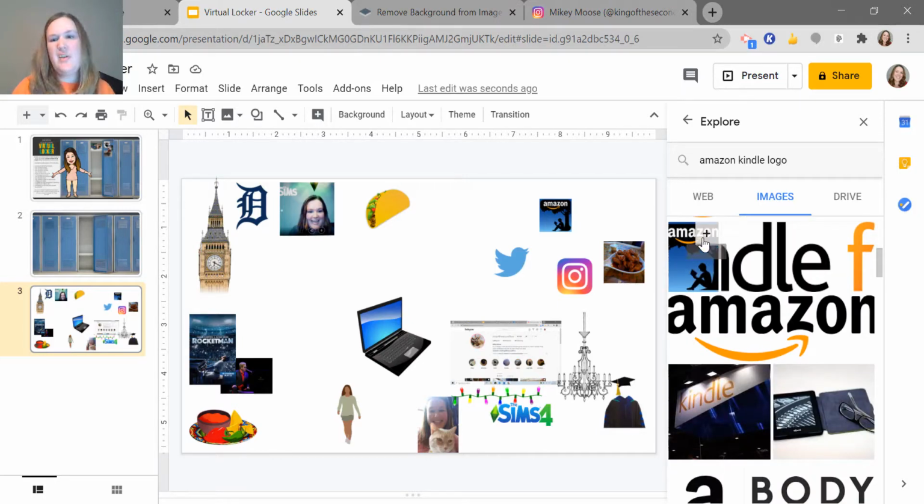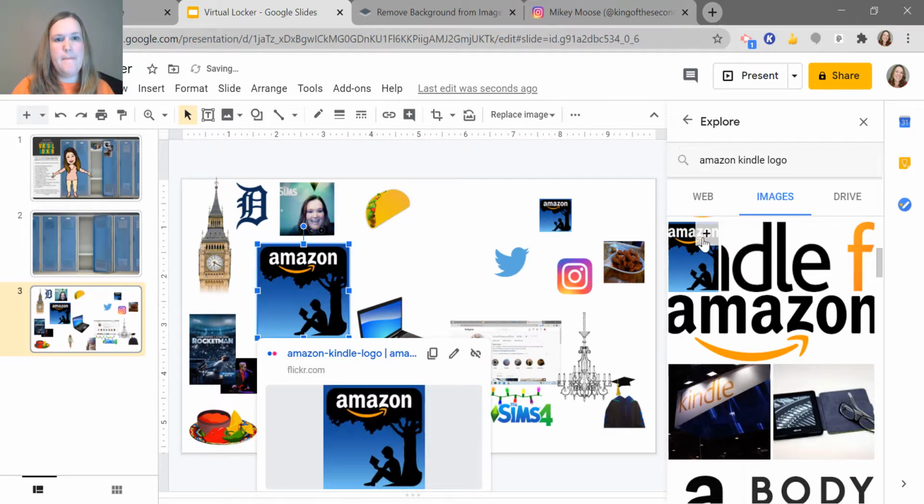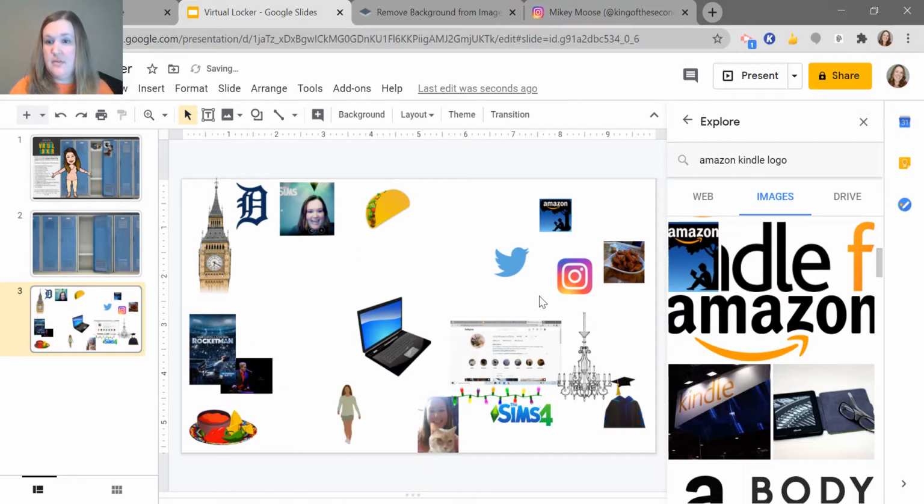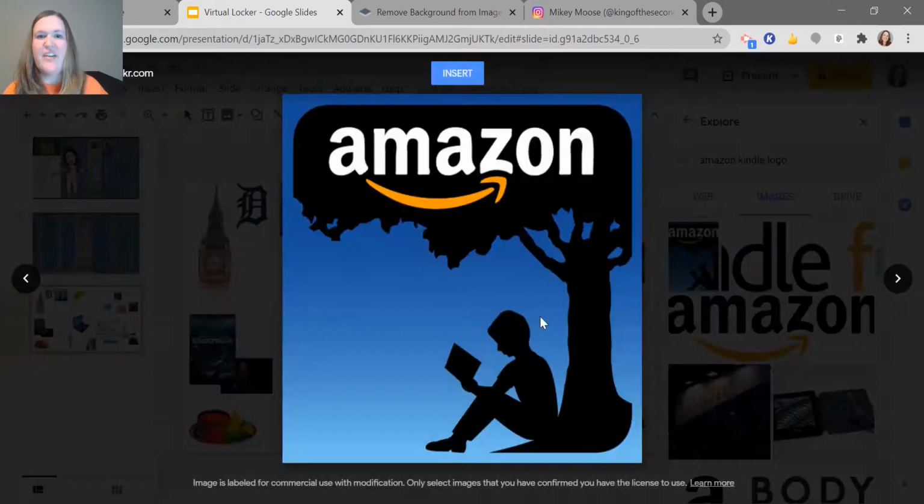So if you need to look at it more, you can click on the little plus sign and it'll pop up. Or it'll just add it. Okay. But that's how you can get those. That's pretty cool. If you just click on it, then you can click insert, but you can see the entire thing.